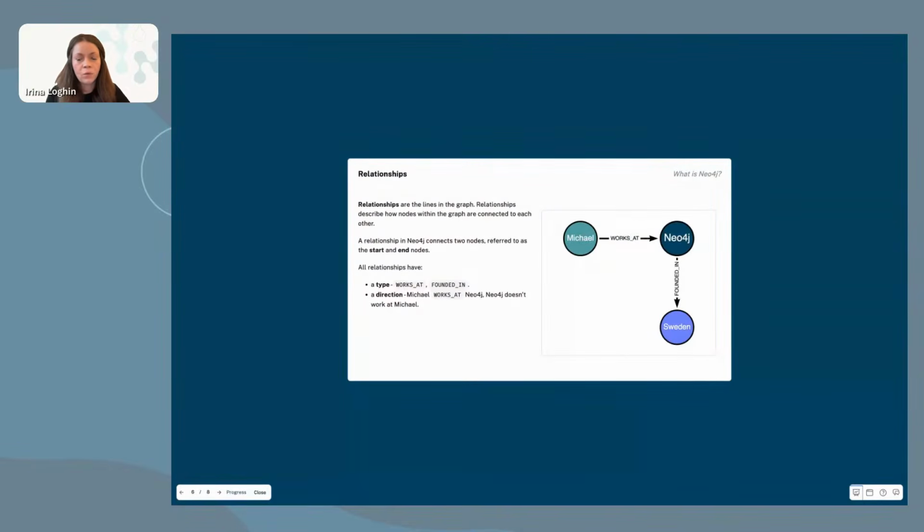Now, a relationship is where we start to establish the connection between these nodes. As we can see on this diagram, we have our node Michael, who is a person, works at Neo4j. So we have established a relationship already, and that means we have connected these two data items. We have Michael works at Neo4j, and another relationship: Neo4j was founded in Sweden. That means we have created two connections in our graph between the nodes.